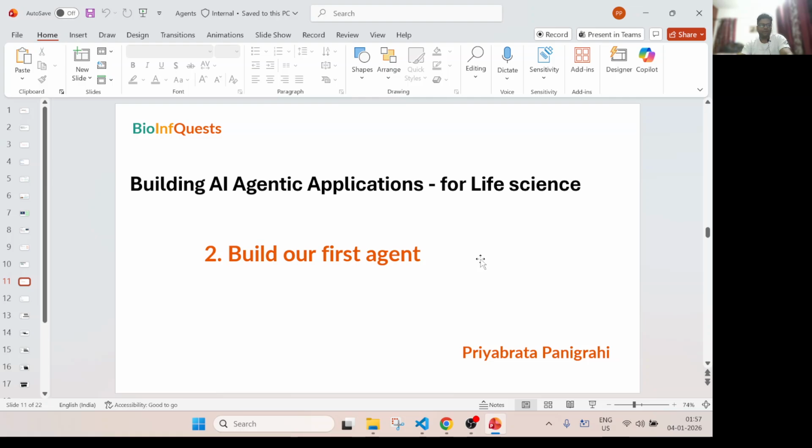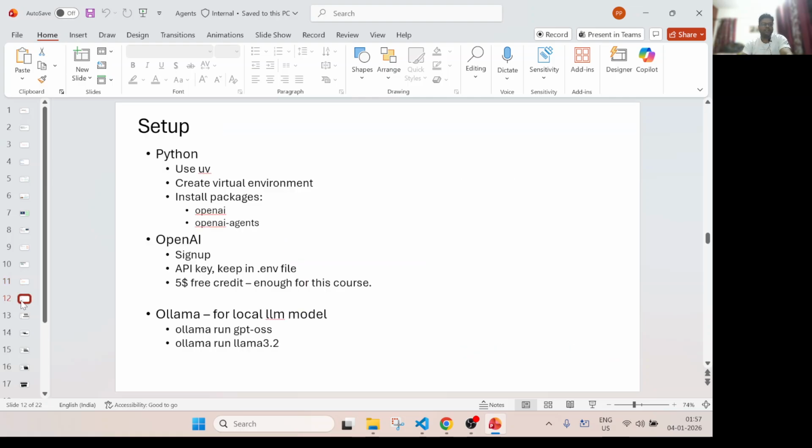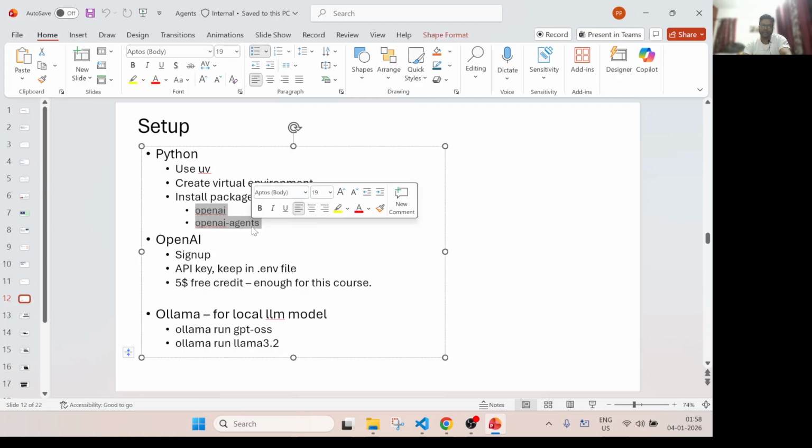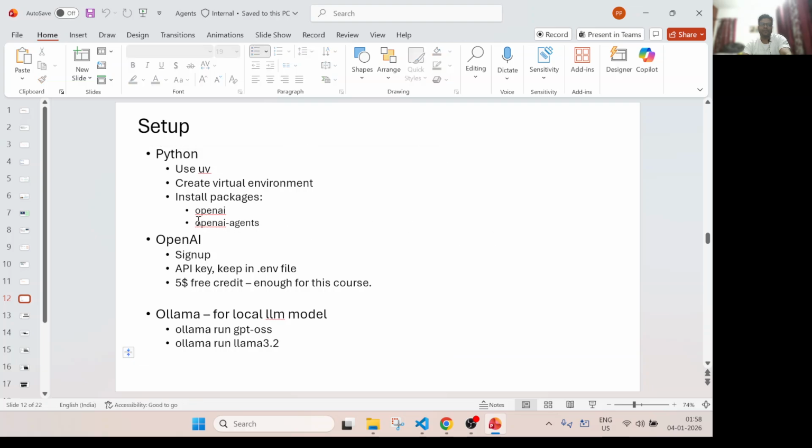Before doing that, let's see what all the setup we need. We'll be using Visual Studio Code to do all the building, and basically we need Python, and then we'll be using the UV package manager for installing. First, you need to create a virtual environment and install these two packages. One is OpenAI, and this OpenAI agents is the package, the OpenAI agentic framework, using which we can build the agent. So this is the first thing we need, and we need to activate the virtual environment also.